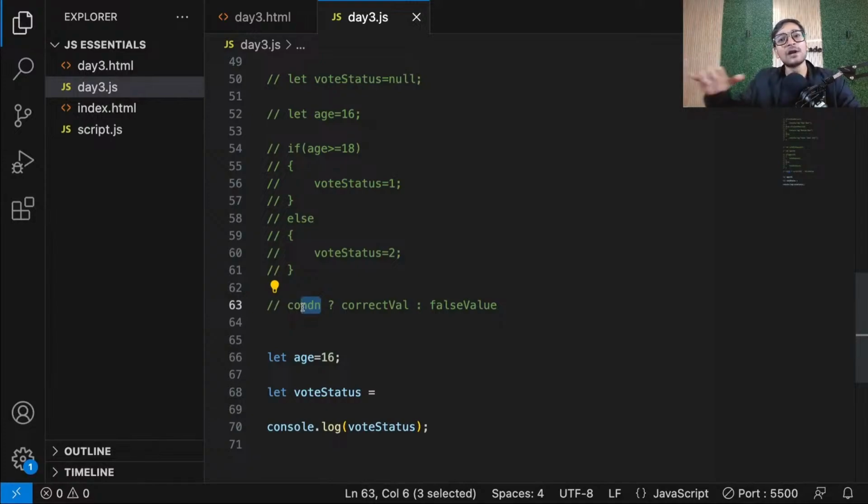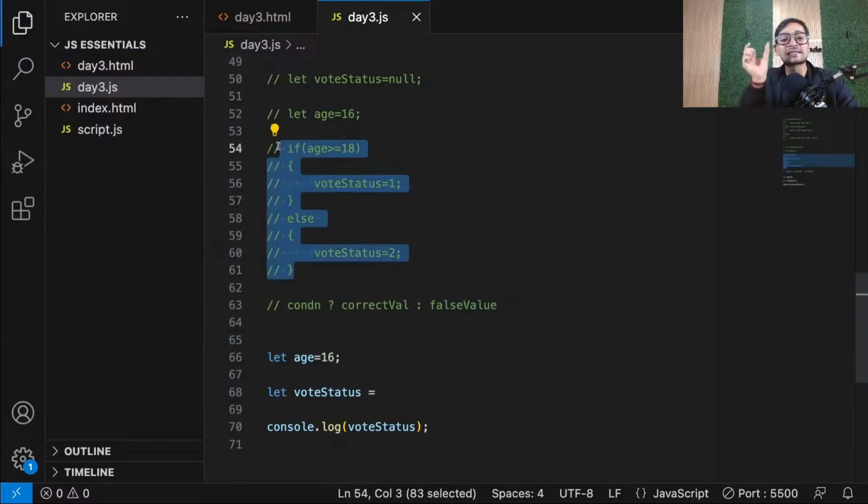So it's exactly similar to if and else, but in a single line. So it's like this: if this condition is true, execute this. If this condition is false, execute this. That's all. So basically it's like this only, but in a single line.